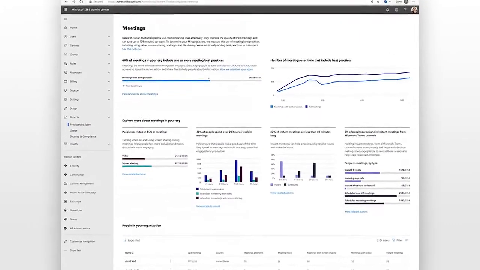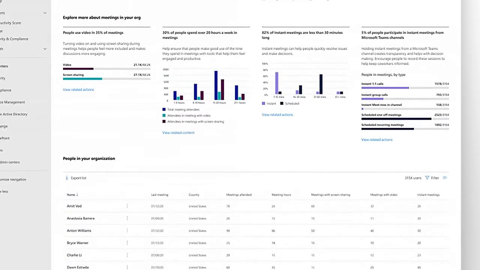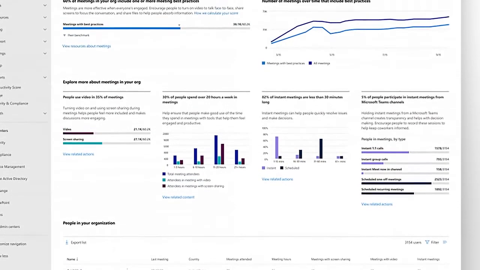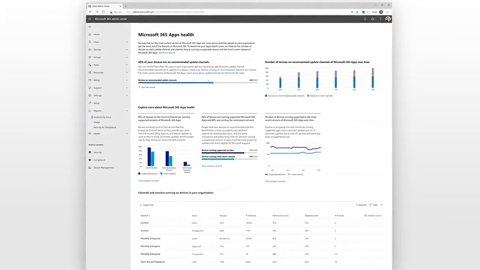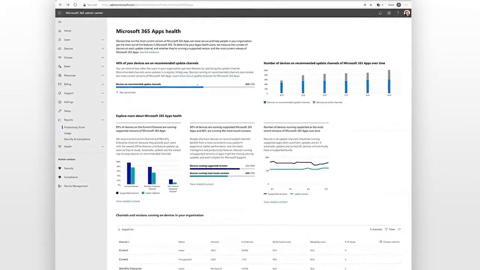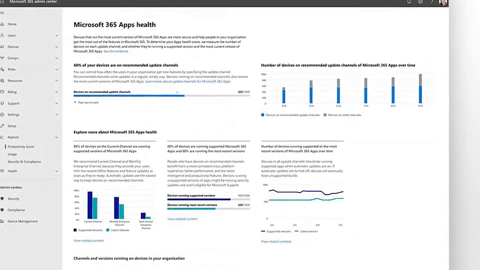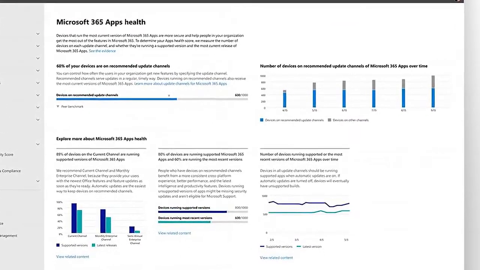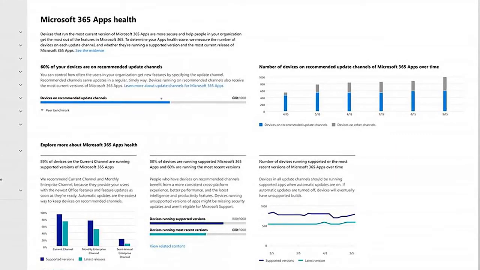First, there are 2 new employee experience categories on meetings and teamwork to help leaders understand best practices and technologies and find more inclusive ways for people to work together. These 2 employee experience categories will be available at the end of October when Productivity Score goes GA. The third category is a technology experience called Microsoft 365 Apps Health, which provides insights into performance and currency to ensure critical apps are up to date, secure, and able to support employee workflows. This category is now available.